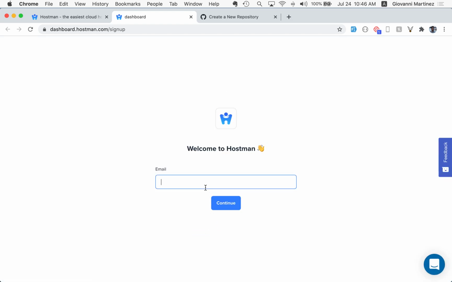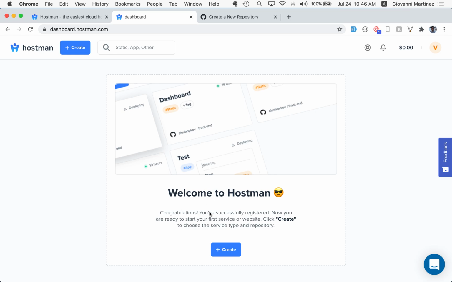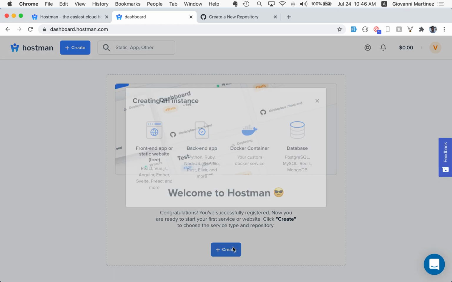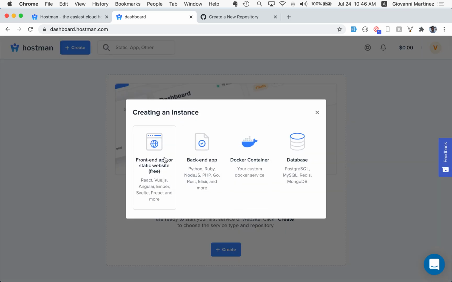Now, check out how when I go to sign up, I'll just use an old-fashioned email. I'm able to make an entire account without even entering anything else except my email. I don't need to enter a password, nothing. So everything's really intuitive. We're going to go ahead and make a front-end app.